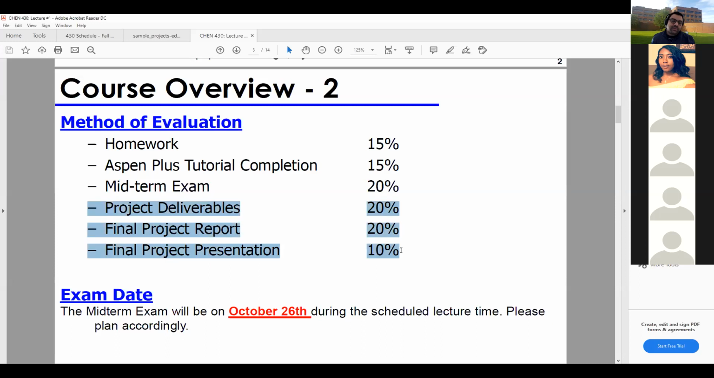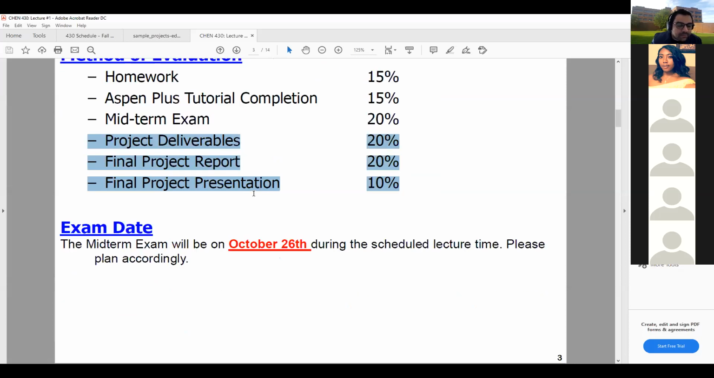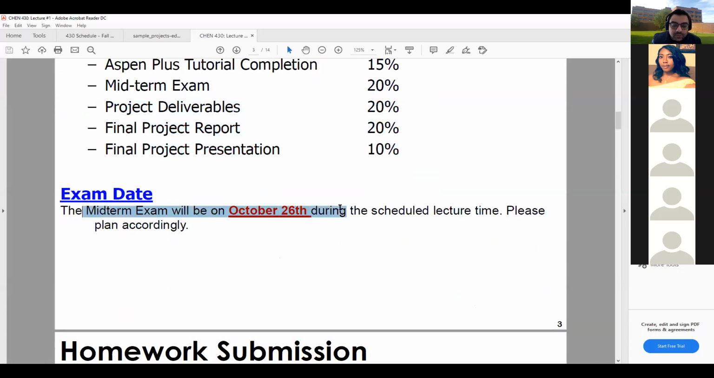So as you can see, there's a big emphasis on the project in this course, and you really need to get comfortable with dealing with incomplete information and using it to design a plan, right?